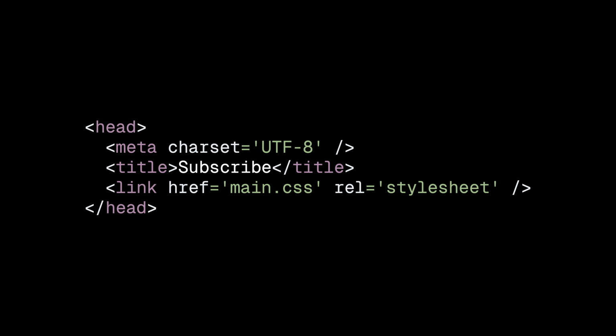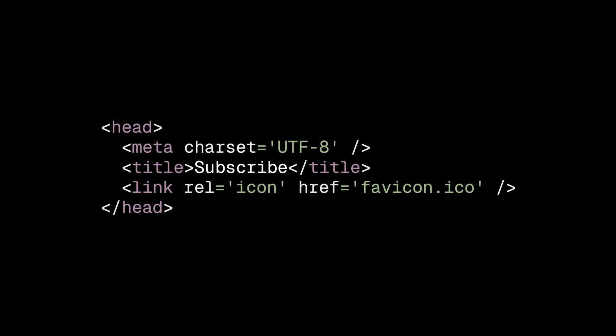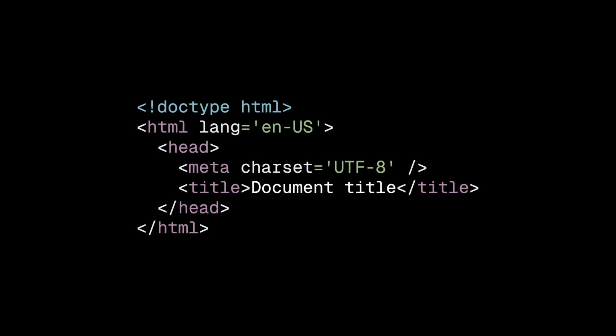Link specifies relationships between the current document and an external resource. This element is most commonly used to link to CSS, but is also used to establish site icons, both favicon-style icons and icons for the home screen and apps on mobile devices, among other things. Meta represents metadata that cannot be represented by other HTML meta-related elements, like base, link, script, style, and the title.